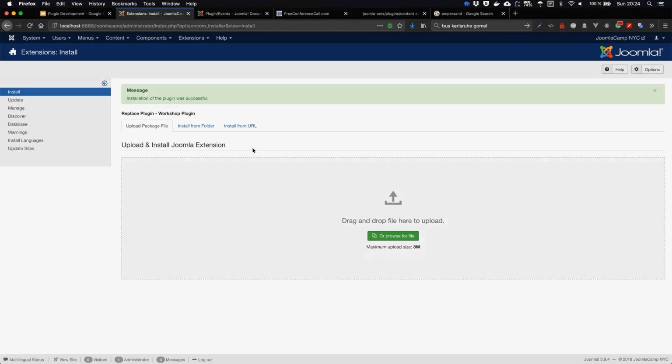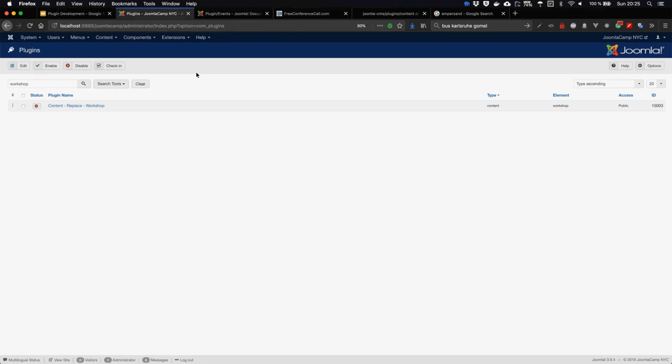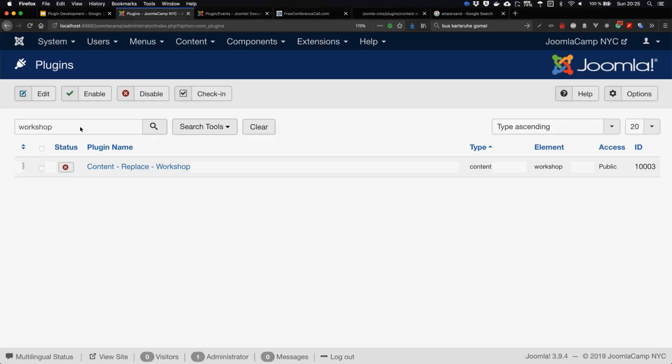So, Laura said I should slow down a little bit. All right. So the plugin was installed. So you know the screen. The plugin was installed successfully. And now we go to the plugins, so extensions, plugins. Let me make the screen a little bit bigger. So you see, I looked for the workshop, and here we have the plugin that I just installed.